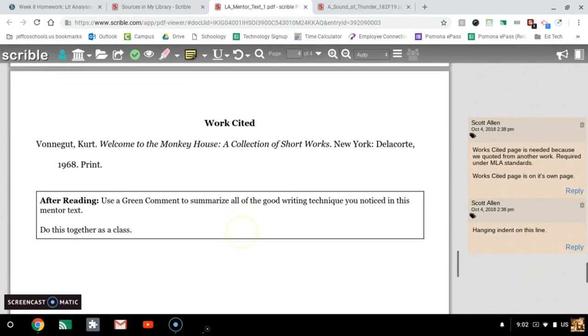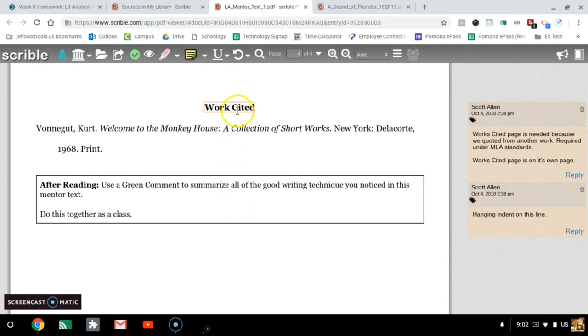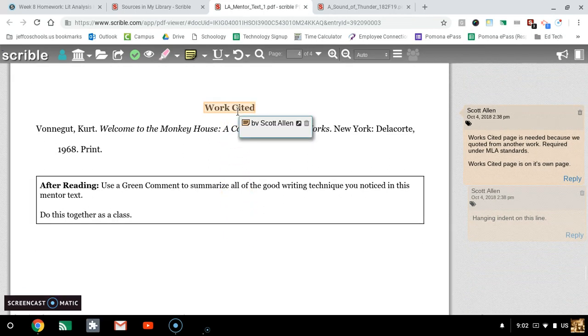Then, if we continue to scroll down, we have their works cited page. So you'll notice that the works cited page is all on its own. A works cited page is required anytime you're quoting from a text and you're doing the in-text citations. You have to have a works cited page so that the reader can come down and look up the story, or whatever you're quoting from. A works cited page is always on its own page. You bold and center this, and it's required under MLA standards.